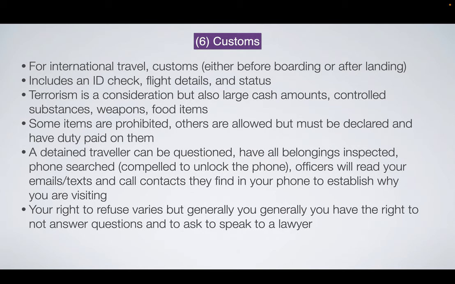They don't really care about whether you're going to blow up the plane or not. They care about if you're a terrorist and you're going to come into the country. Okay, but their job is slightly different than TSA. They do care a lot about what you're bringing across the border. Are you bringing a lot of cash? Are you bringing merchandise that you haven't declared? Are you bringing drugs, other controlled substances? Are you bringing weapons, even food items?